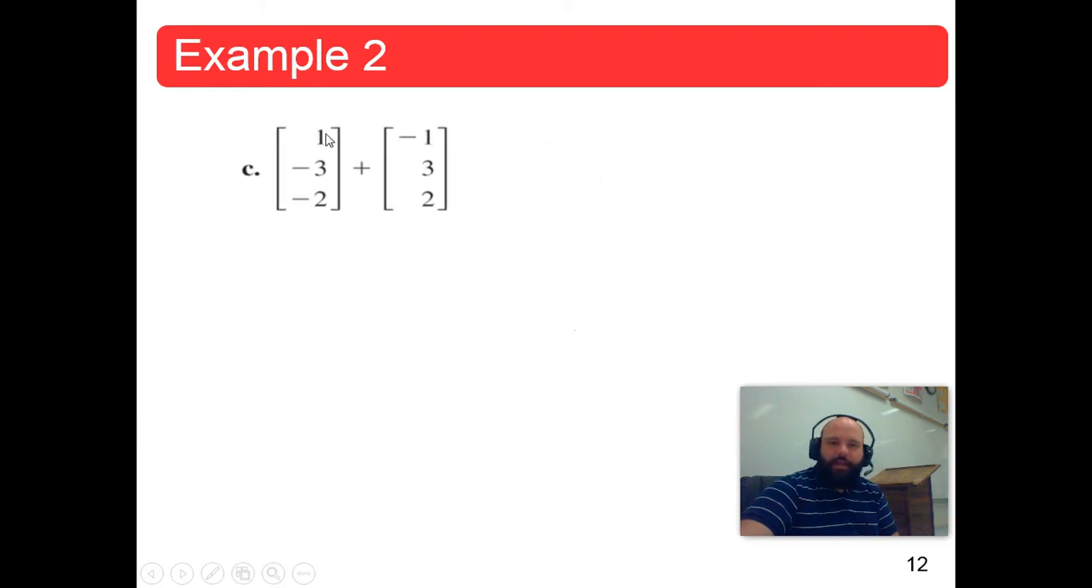Now, once again, we're checking. This is a 3 by 1. There are 3 rows and 1 column. This is a 3 by 1, so we're good to add. And you can see as we add the corresponding numbers up, we end up with a matrix of all zeros. And yes, you do need to put all zeros as a 3 by 1. You can't just put one single zero.